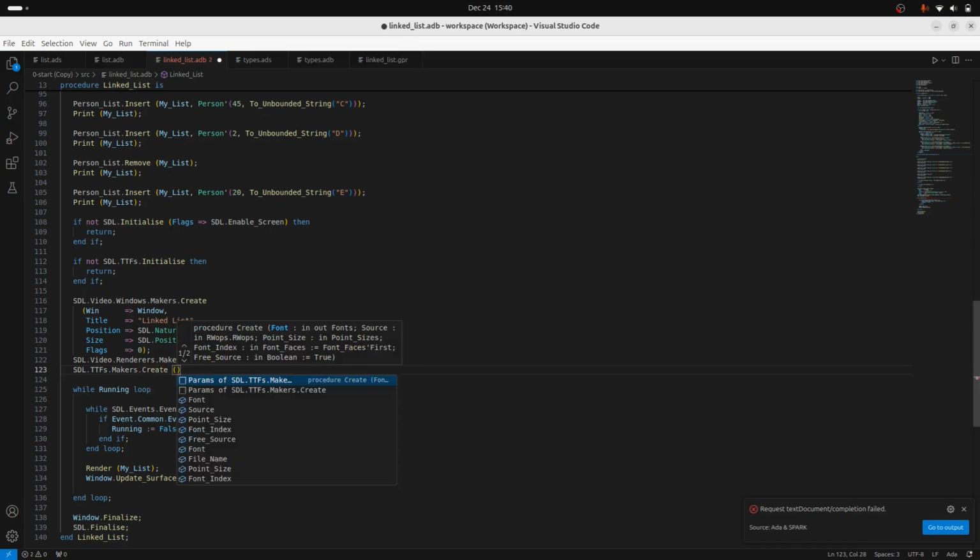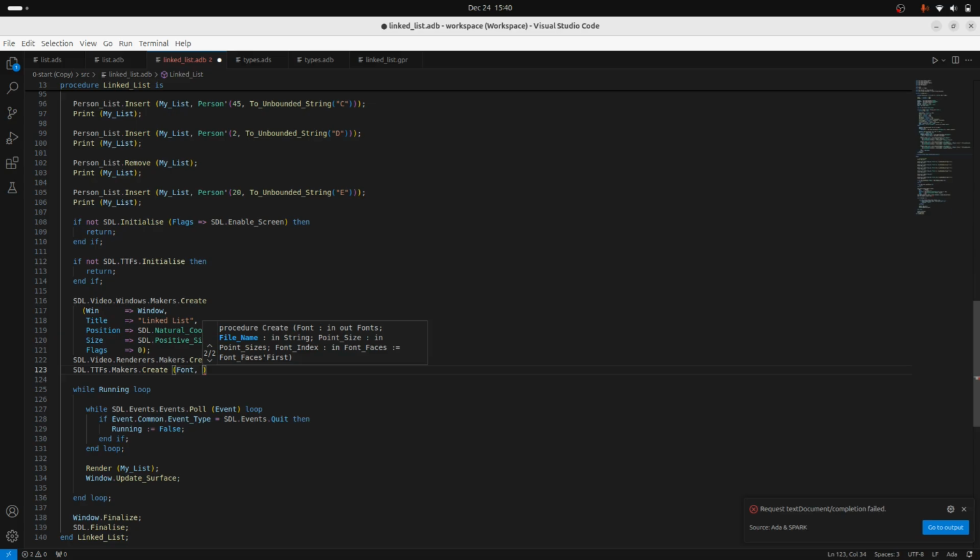Okay, so there's a few things here. Yeah, I'm going to use this simpler version. So I've got my font that I'm going to create. Then I have my file name, which again will be font.ttf. And then I've got my point size. So my point size, I'm just going to experiment with this. We'll see how it goes.